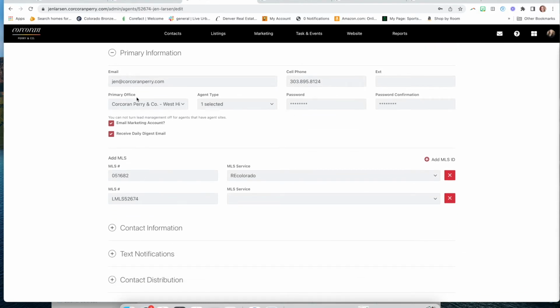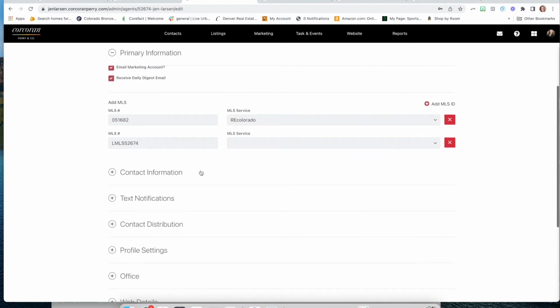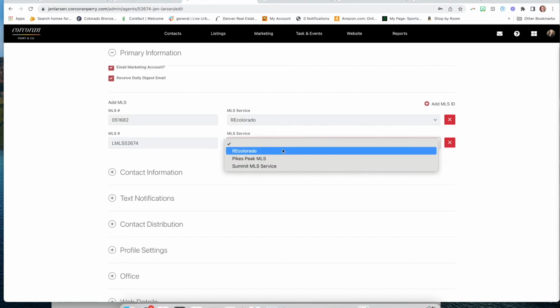Your primary office here, that's the office where you're going to get your mail, so just make sure that's correct. And then also definitely want to double check that your MLS ID is correct. So make sure that's the right number and it's the correct service that's showing. So it should be RE Colorado for most of you. If you have a secondary MLS, if you use iRes or one of the mountain ones, you can also add that in and just make sure you're selecting the correct service here.